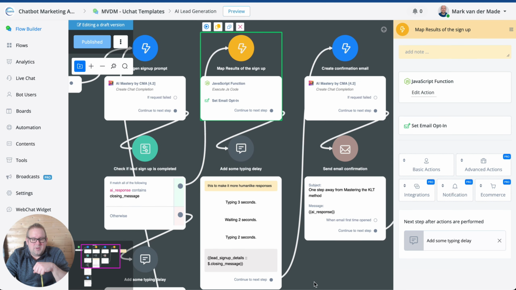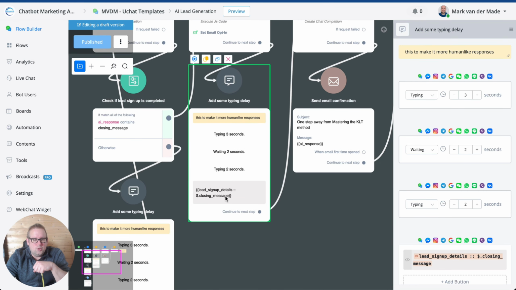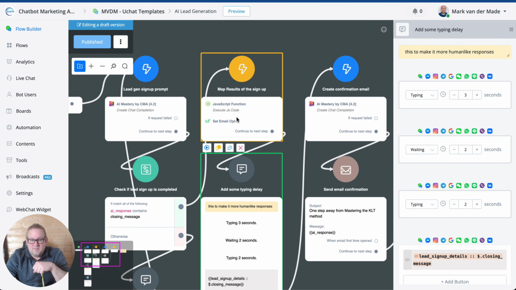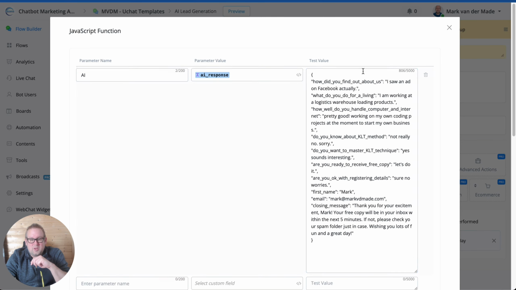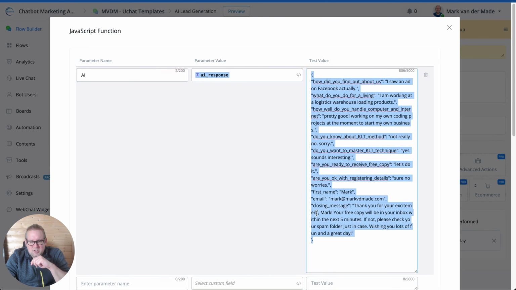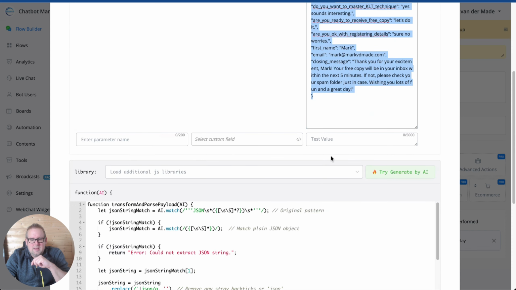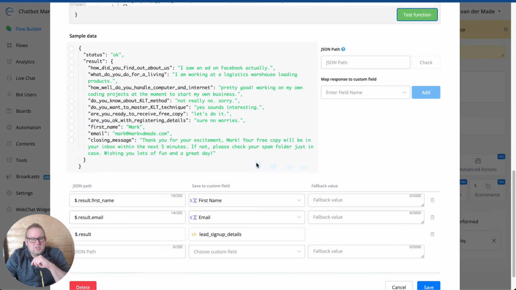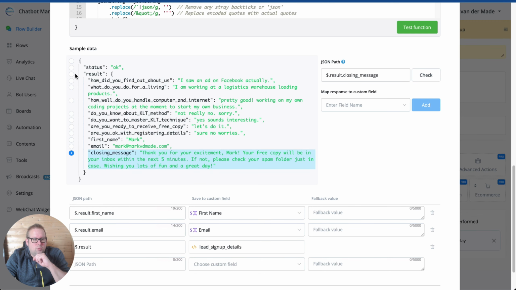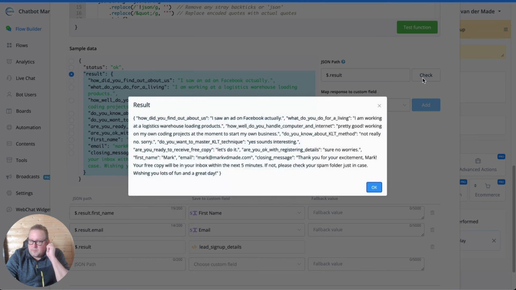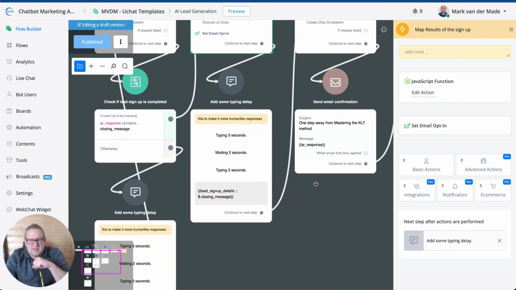After some typing delays, we are going to send the user the closing message, which we saved inside the JSON payload. Because we get this as a text, but we cannot actually access this closing message. So what this does is we are going inside, we're going to basically transform this, and then we can actually, as you can see, grab this closing message. So if we check the result itself, then you will see that the thing that we need to map is dot closing message. And that's exactly what we are doing inside of this section.